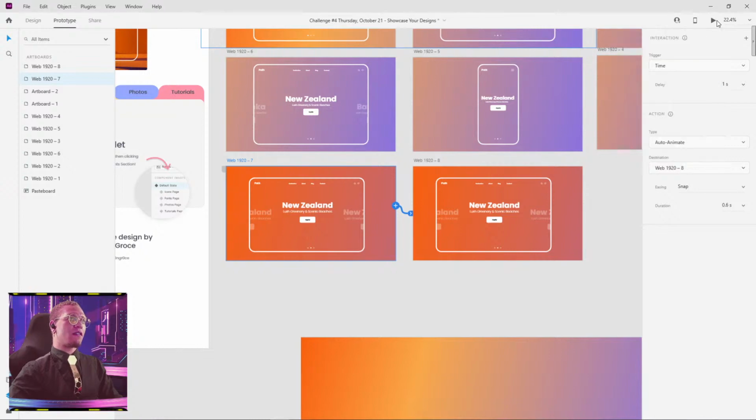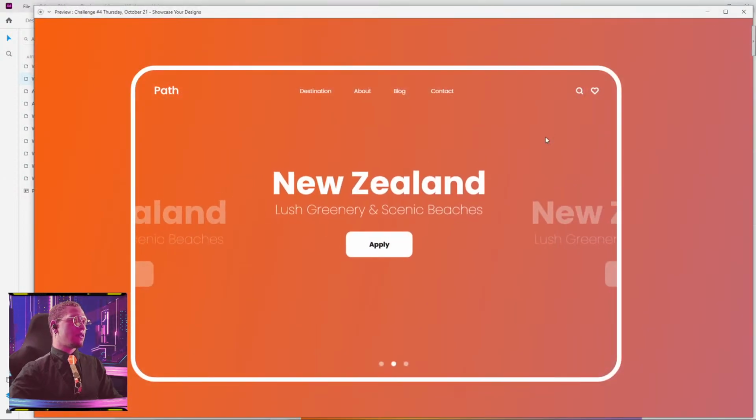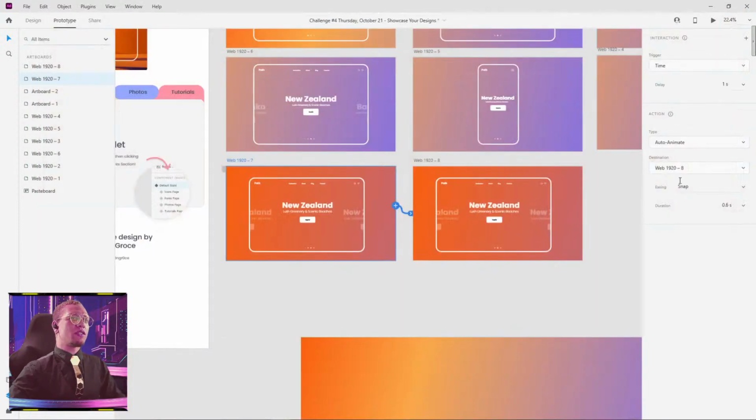So I'm gonna press play on our first artboard. There we go, super smooth. And if we wanted to increase the actual animation time, we'll just go to 0.8, so it's not as fast.